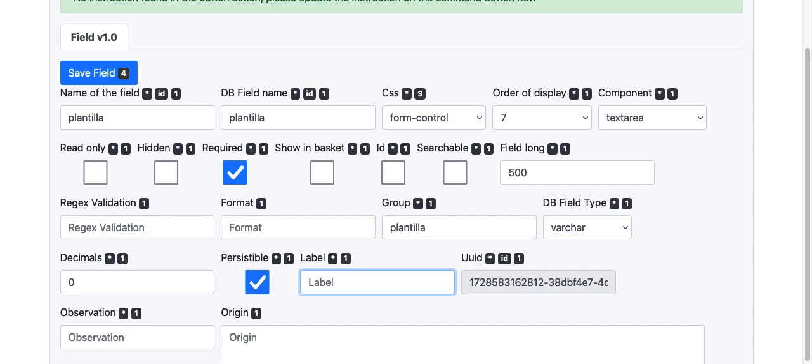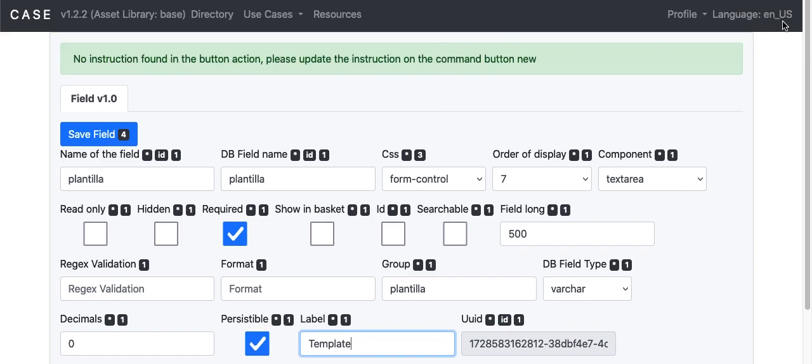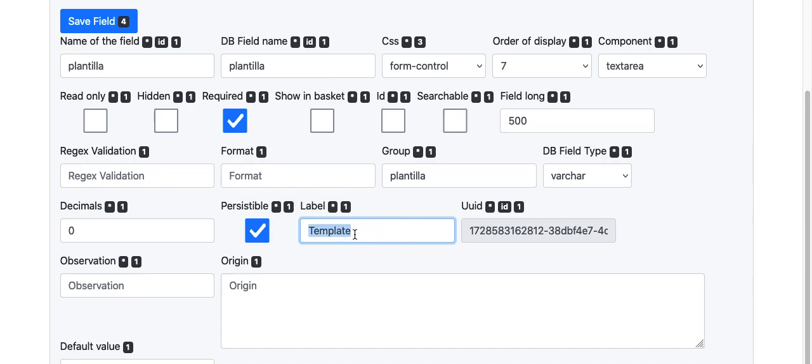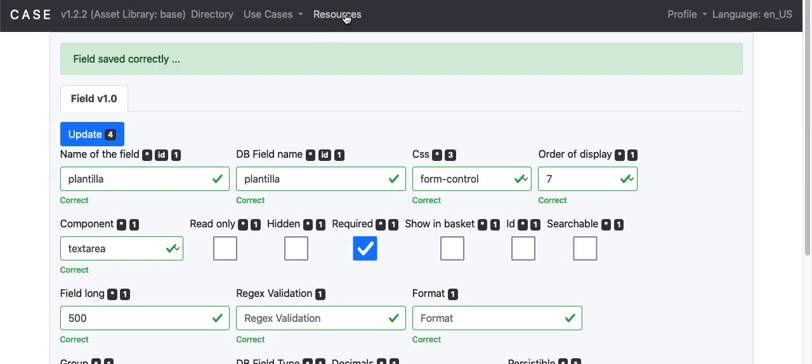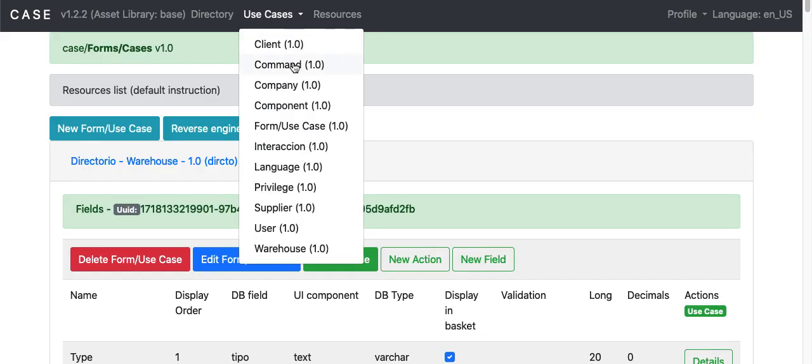The label will be in English. I'm creating this form in language English and on the base library. So that's why I'm using template as the name, and in Spanish because my library is all created in Spanish. So observation is template field. As I say, observation will be used when we generate documentation, and we are all set. So we hit save, and we are going to go and see the form in runtime.